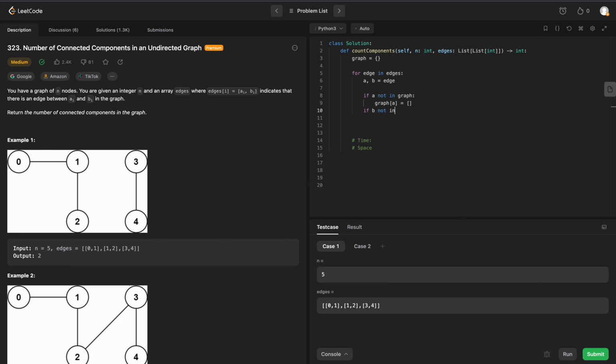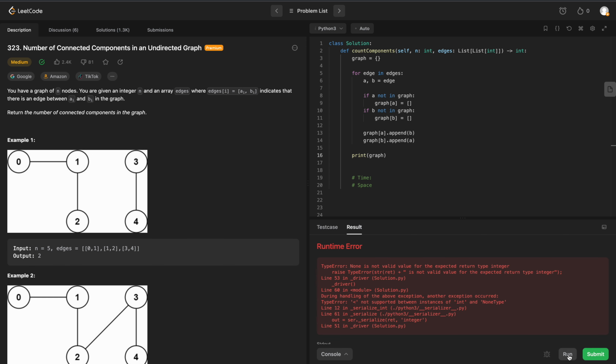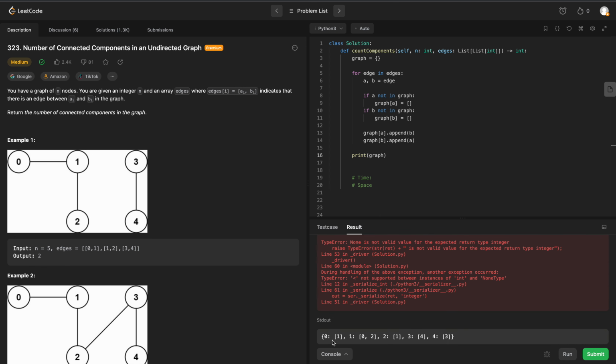So if b is not in our graph, add it. Graph of b will equal an empty list. And we will add those connections. So graph of a dot append b, and graph of b dot append a. So let's print this out, see what we have. Perfect. Now we have our adjacency list built.